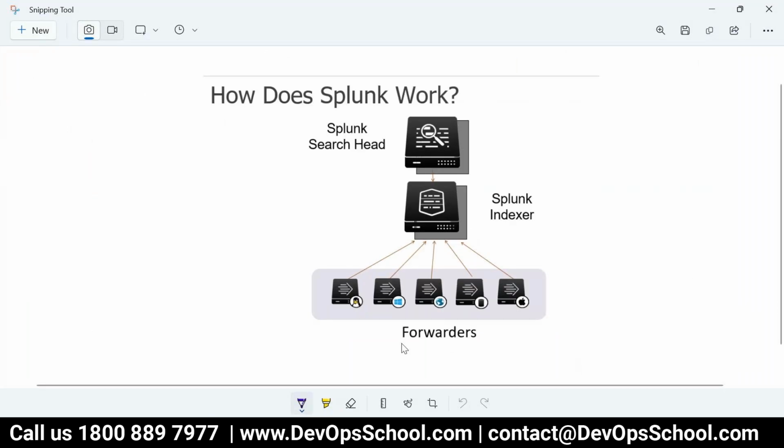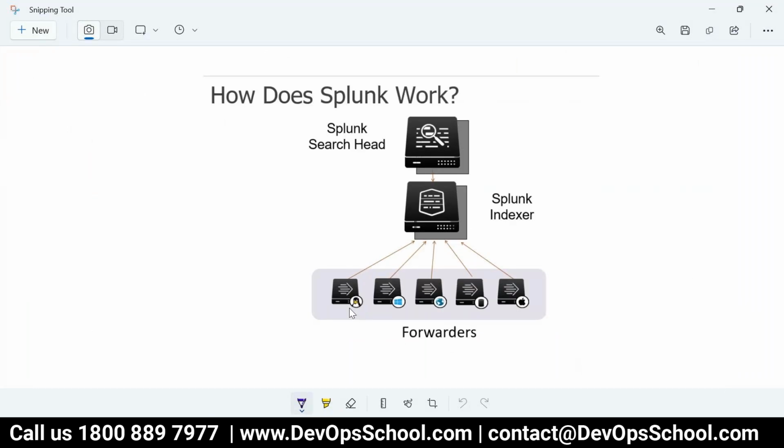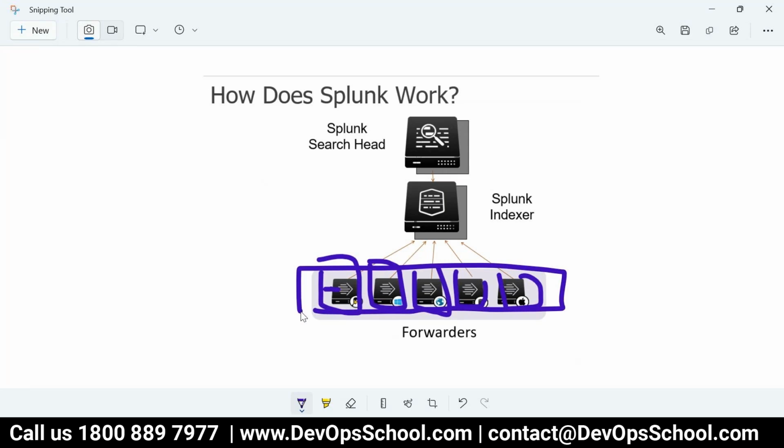So here, what is happening? Look at it very carefully. There is a forwarder concept which I'll talk about in detail. The forwarder is installed in Linux, the forwarder is installed in Windows, and on some API call, some database, some Mac machine. So here you have installed the forwarder. And then the forwarder is sending the data to the Splunk indexer, and the Splunk search head.